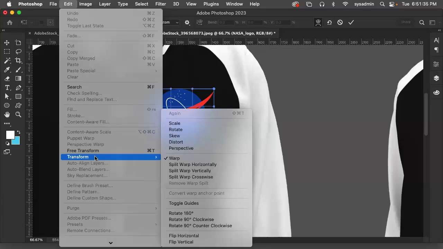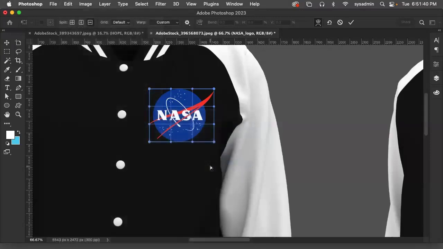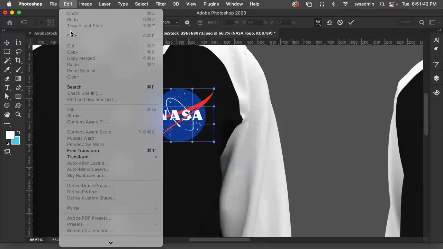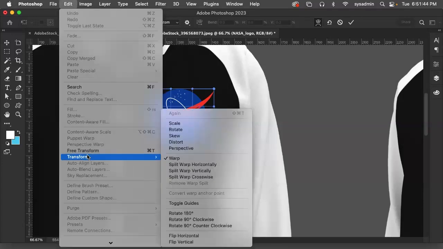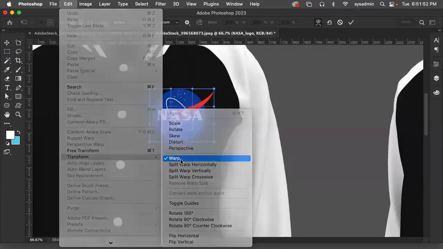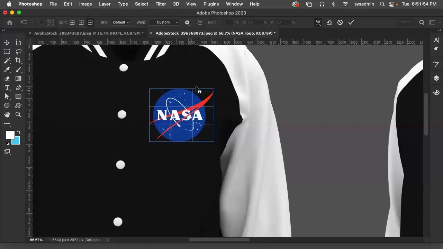There should be a way to split warp horizontally. No, that's not what I want. There is a way to give it more warpy warp. I know it's there, but again, oh, here we go. You can cut more lines there. There we go. I didn't want to do that. Let's undo that. Let's just go with the default. Okay, here's the default.